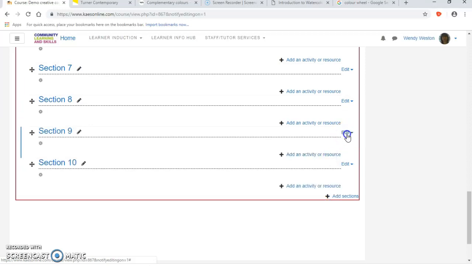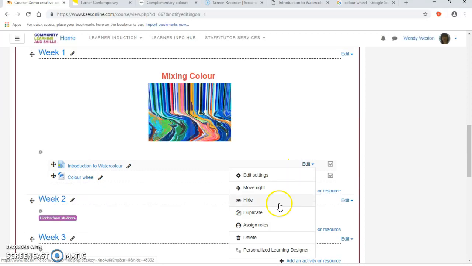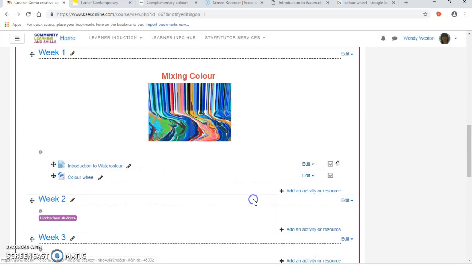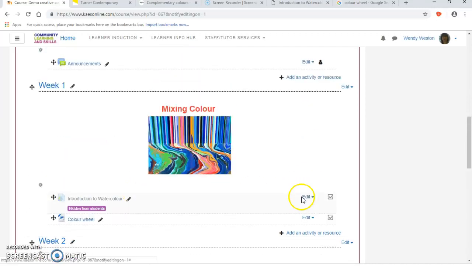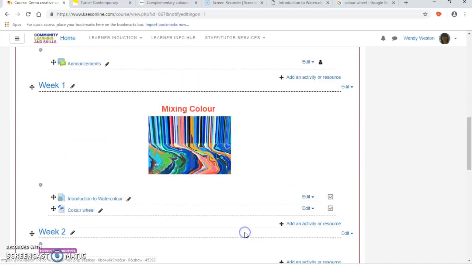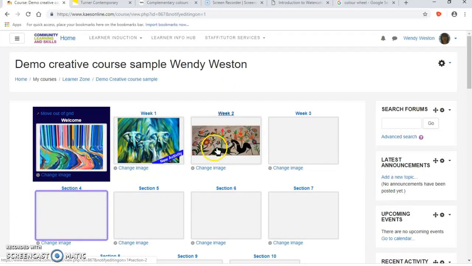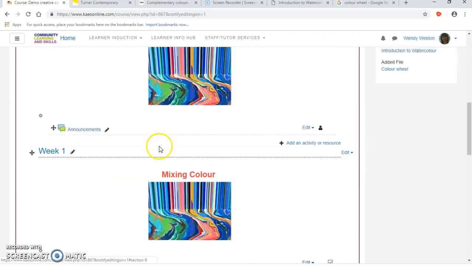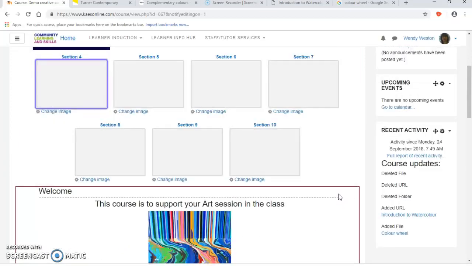You can see that one's gone and that one's gone. If you want to hide the individual items, you would click on the edit button, and again you've got the option that you can hide them. So can you see it says hidden from students? If you want to unhide them, just unwink the eye. So now we're just looking at week 1 for the learners. We've hidden the other weeks. If you look down, week 2 has been hidden and week 3 has been hidden.